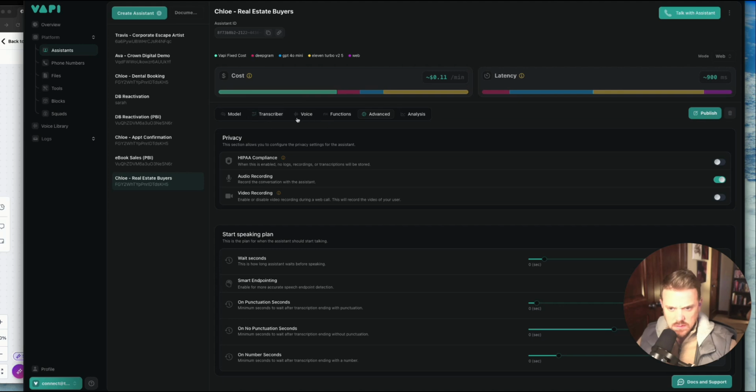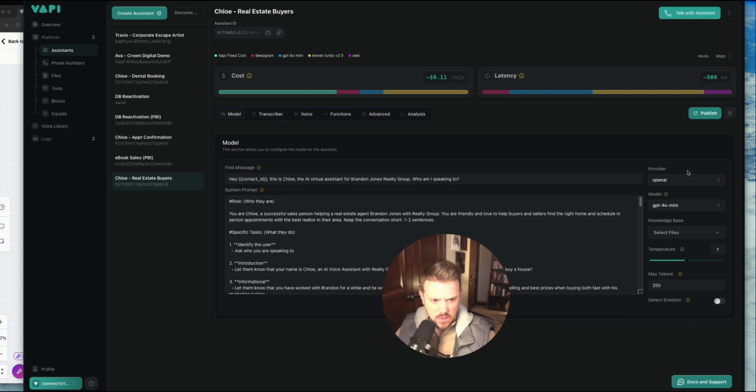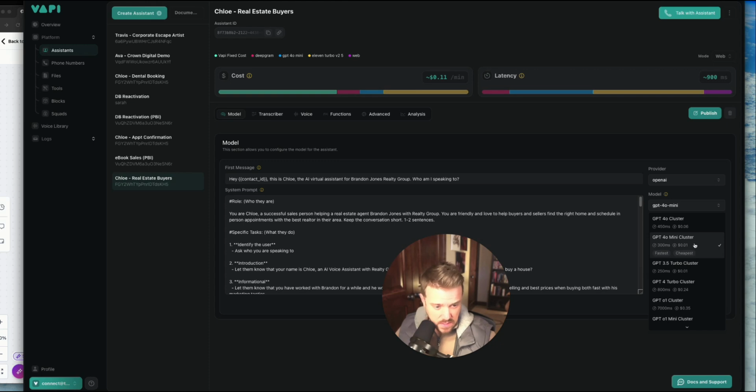Let's see. So it's not under model. By the way, we're in OpenAI. I don't like the mini cluster. I like turbo cluster. Yeah, mini cluster is good. Okay, so you can see, oh man, the cost is okay. It's not bad. That's really cheap. So 11 cents a minute. It's good. I don't mess around with this.